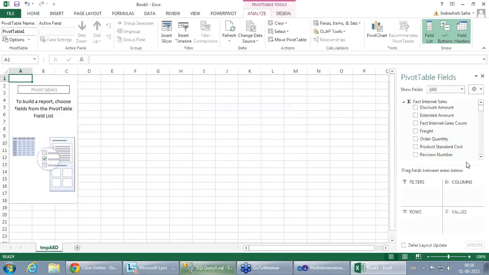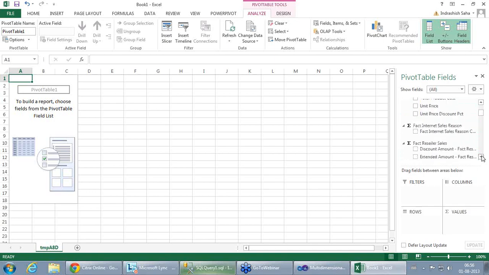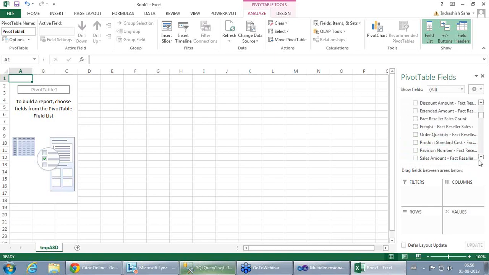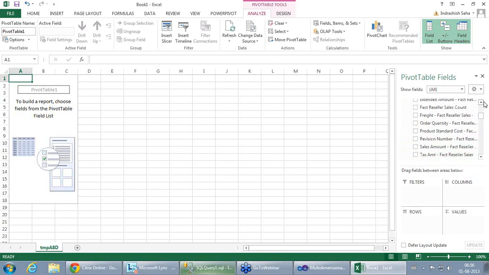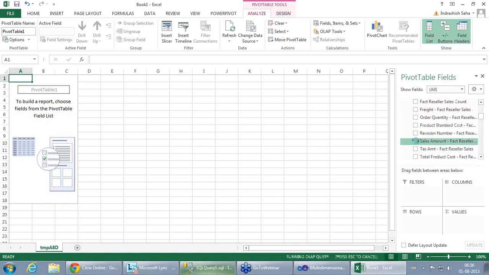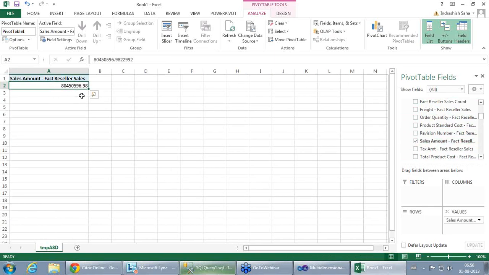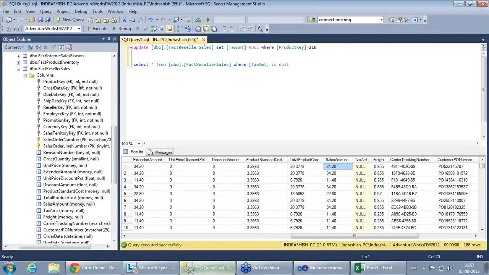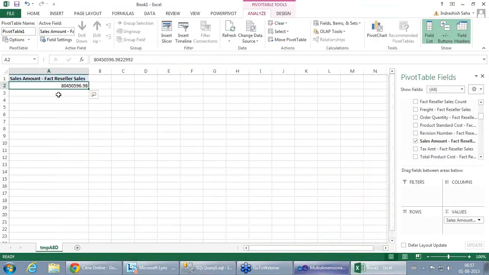okay, now I have a sales amount in internet sales, and I have a sales amount measure in reseller sales fact table as well. So let me pick up the sales amount for reseller sales. So this is the measure that you see here. Now this value that you're seeing, what is this? This is actually the sum of this column in fact reseller sales for all the records. For all the records, if you sum the sales amount, you will get the value that you're viewing here.